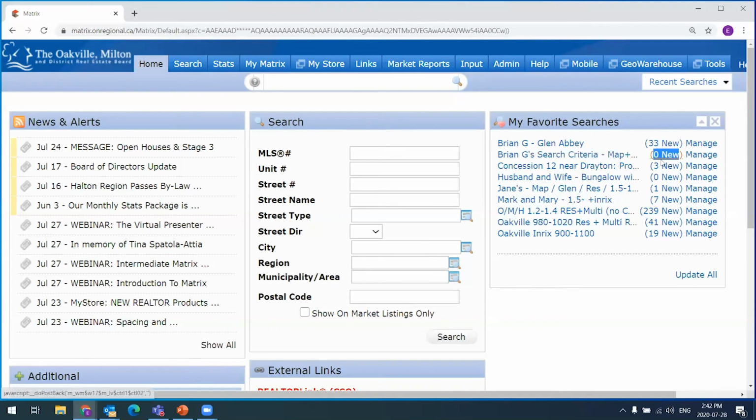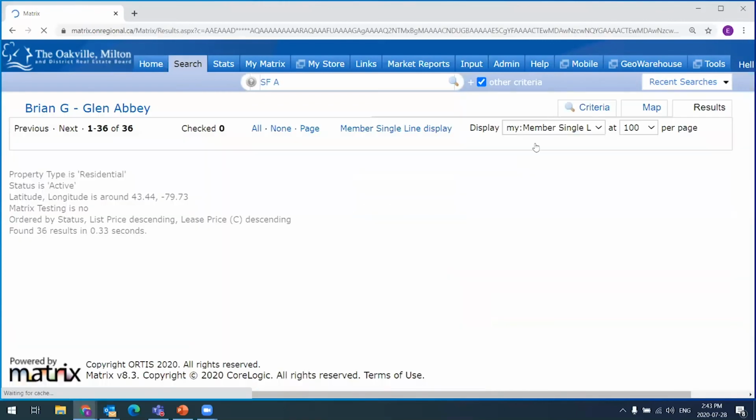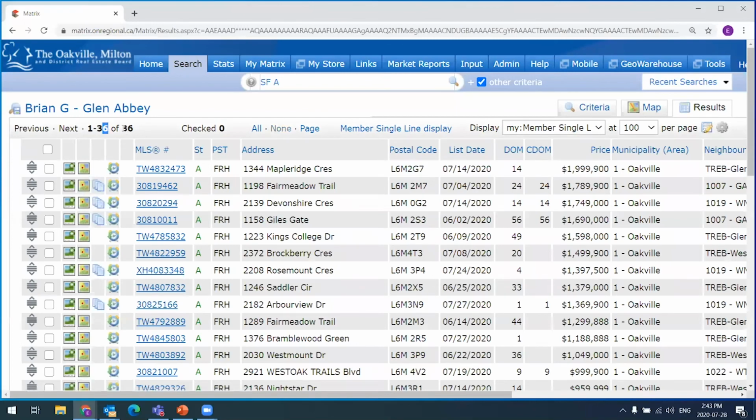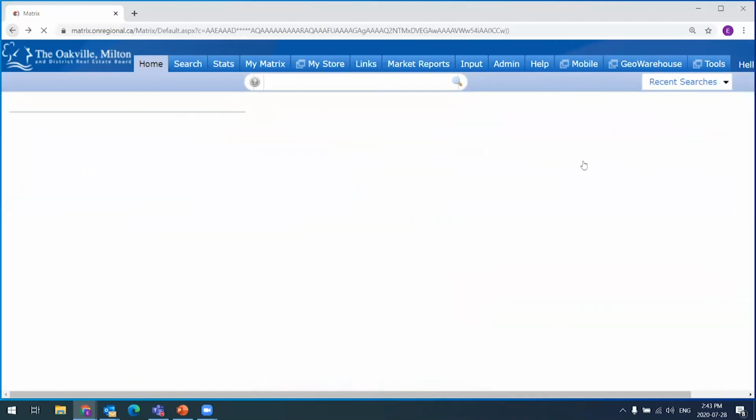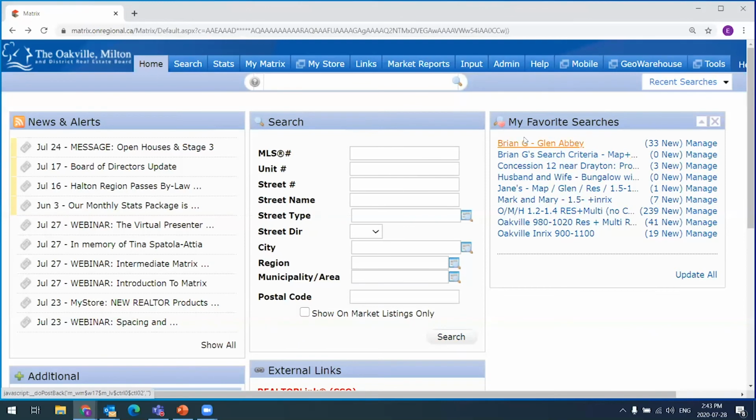We just ran the search. This would give me 13, this would give me 0, because it's just showing me the change between the last time that I ran the search. Brian G's Glen Abbey one up here, right? Maybe this gives us like 50 listings. Okay, 36 listings, for example. Well, who knows when's the last time that I ran that search?